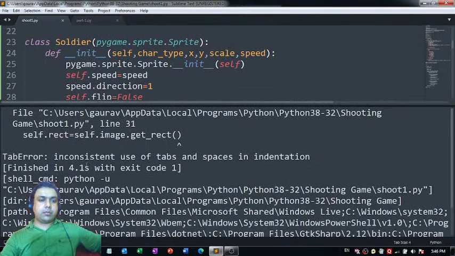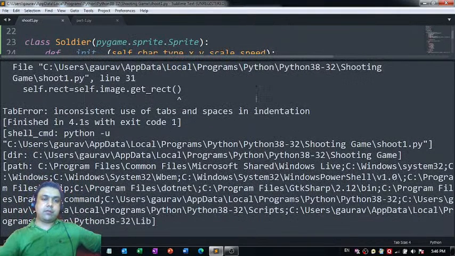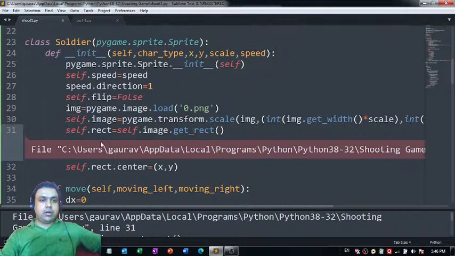What is the error, by the way? It is throwing, so inconsistent use of tabs and spaces in indentation. Okay, I think there is some indentation issue. Self.image, this is perfectly fine. Self.rect.